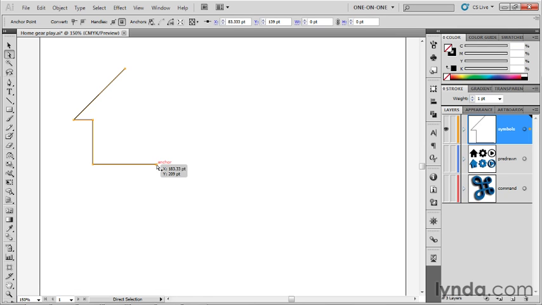Then click this point right there, what was formerly the bottom right point in the rectangle, and press Shift left arrow 6 times in a row. 1, 2, 3, 4, 5, 6. That moves the point 60 points. If I had only moved it 50 points, then it would be directly in line with that top point in the roof. But I want it slightly over to the left so we have room for the doorway.